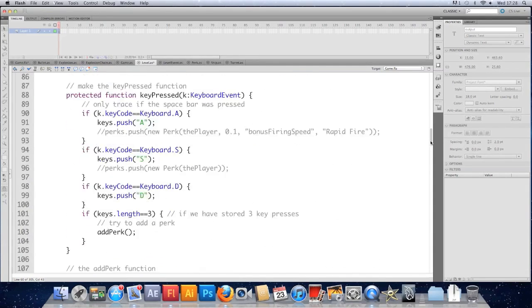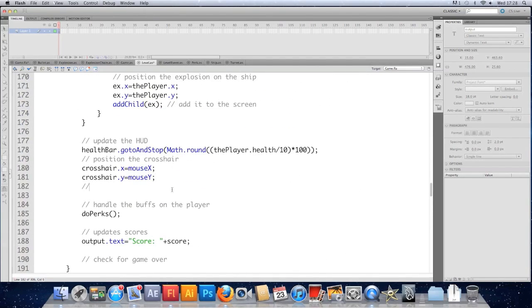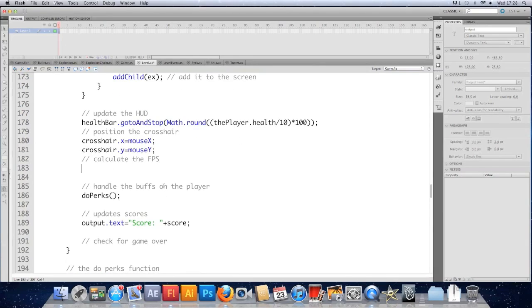And then again in our looping function, where we update the HUD, let's calculate the FPS. So we'll make a variable here quickly, var FPS, keep it lowercase. We'll make it an integer, so it rounds itself. Var FPS equals, and to get the milliseconds we're going to use getTimer minus time of last frame. So that will give us the time in milliseconds since the last frame.